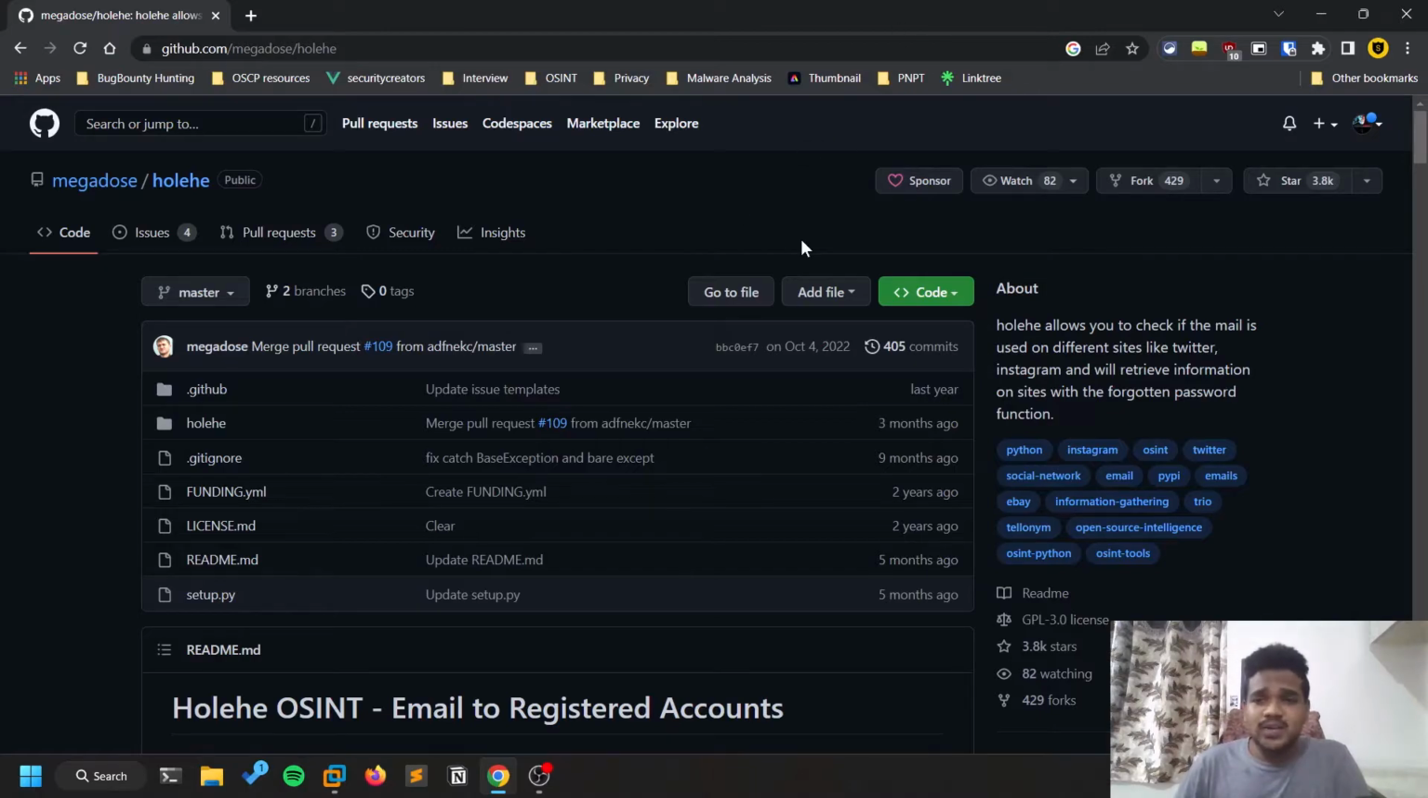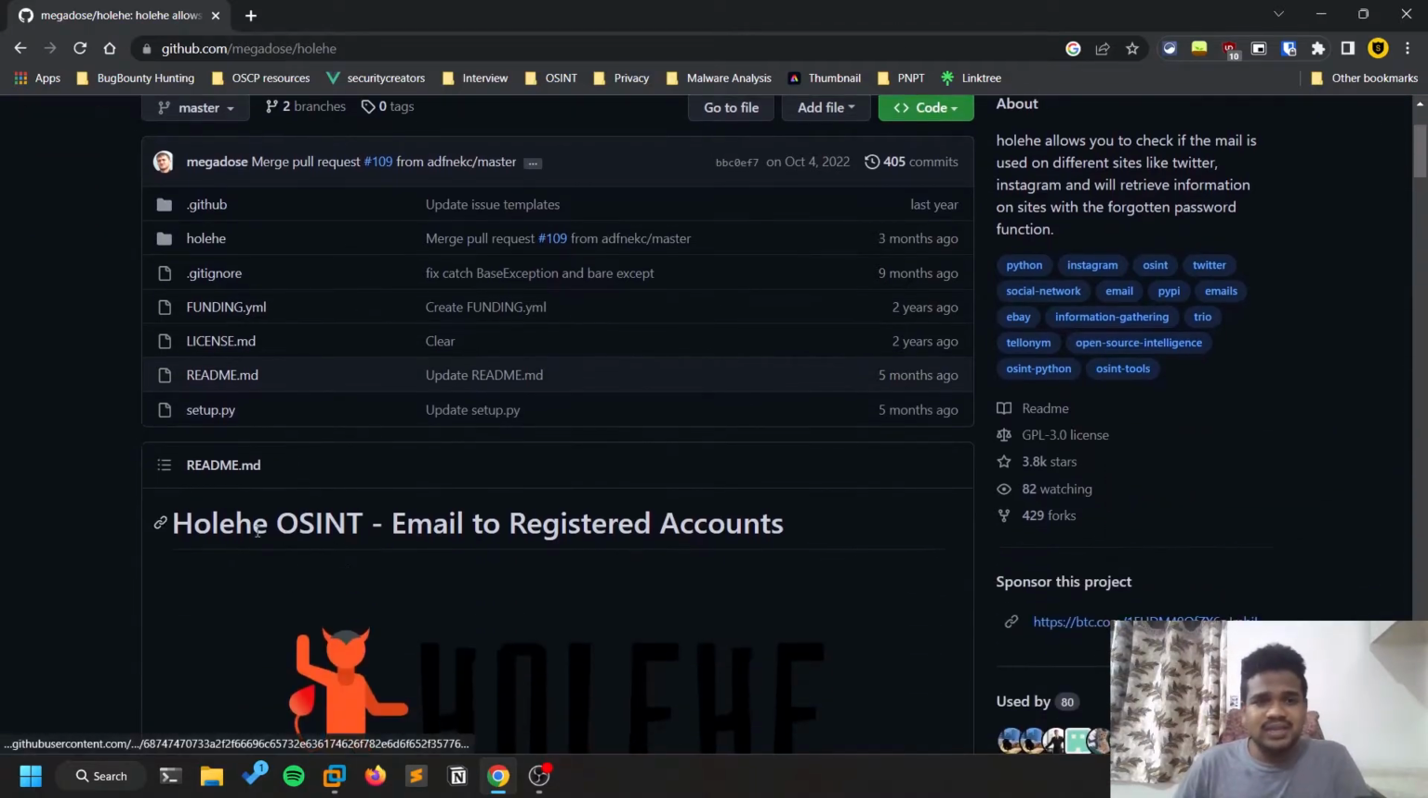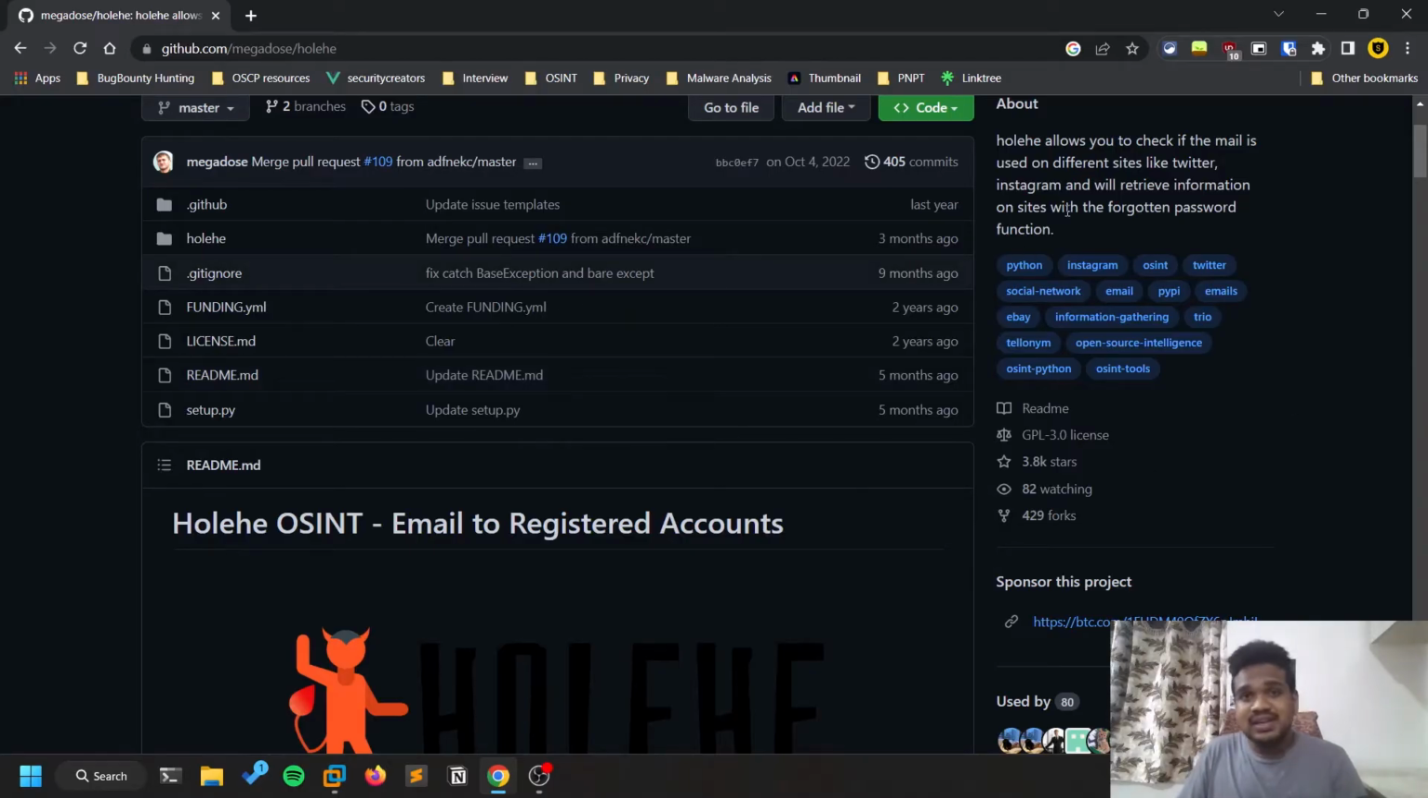So guys, the tool that we're going to discuss is named Holehe. This is an OSINT tool. Previously we covered an OSINT tool related to usernames. If you find a username, you can check whether the person is using the same username on other platforms or not. Here it is a bit similar. This checks if an email is registered on different websites.